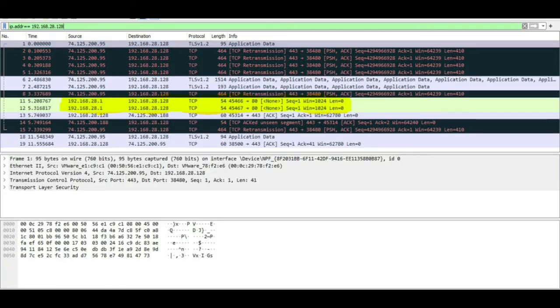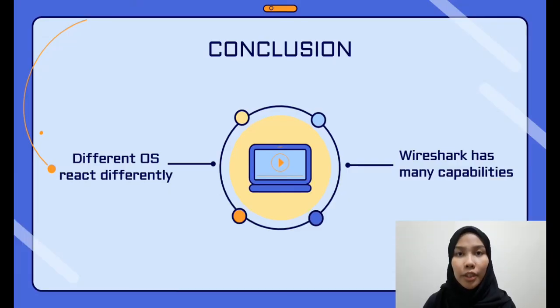So, in conclusion, different operating systems will react differently during Nmap scan, and it is shown in the packet capture on Wireshark. Wireshark has many capabilities and you can use it to check packets sent and received on the internet for every operating system you want, so that you can use it to detect and close all possible vulnerabilities that attackers might exploit.